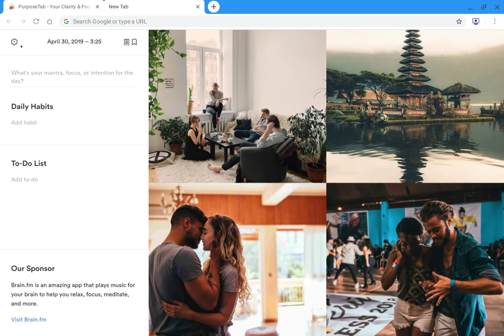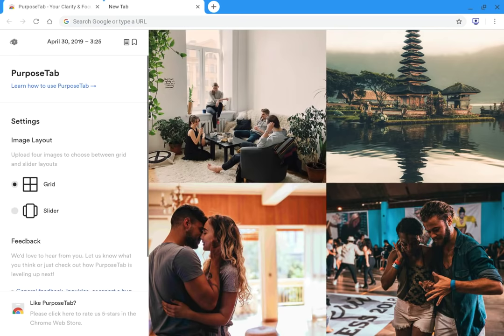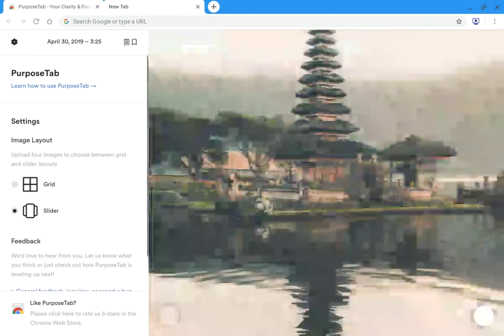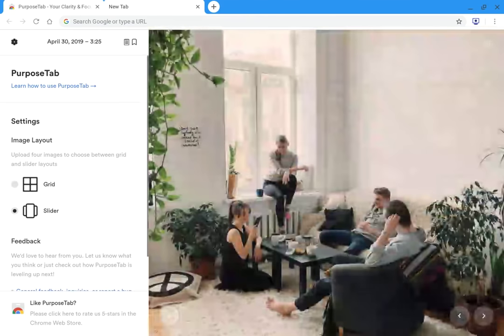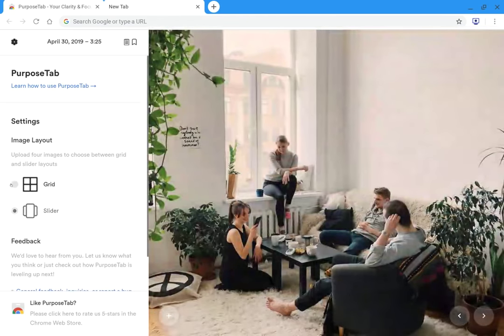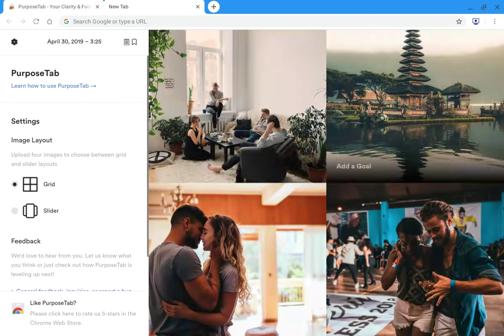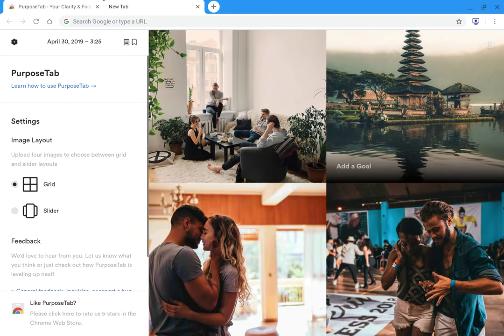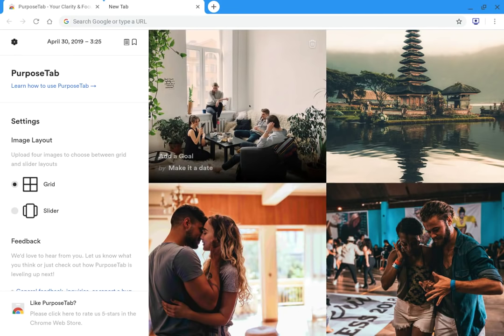Here in the settings, you can toggle if you want it to be a slider showing one image at a time with arrows that auto rotate every few seconds, or the grid. Then from here, you can hover over an image and add a title to it and make it a by date. I think these are pretty good examples of what a typical person might have as a goal. So here, find a great group living arrangement.